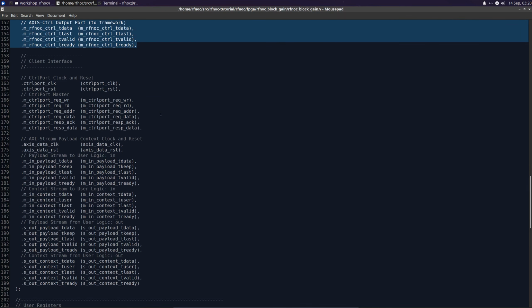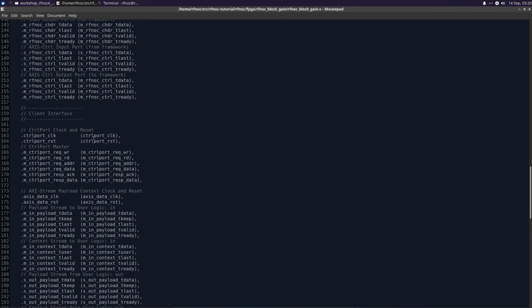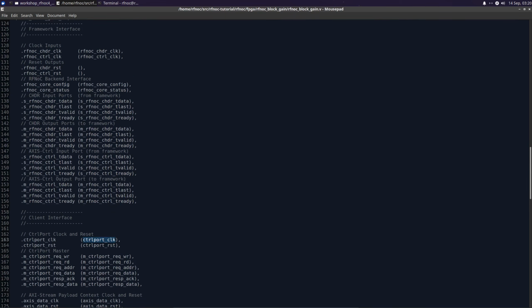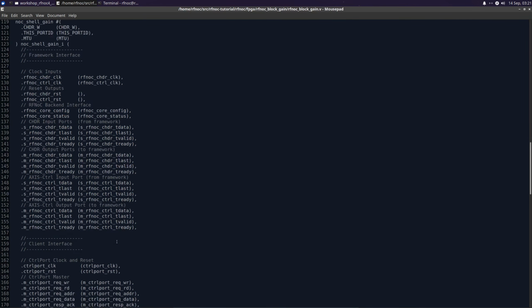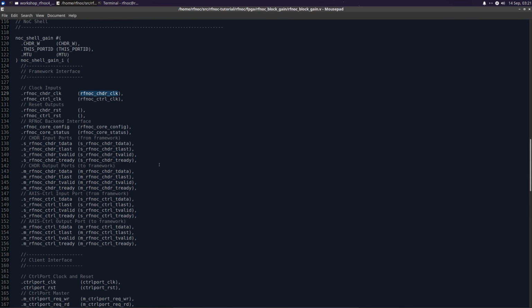As I said earlier, we have these clocks, the rfnoc_chdr_clock and rfnoc_ctrl_clock. I said that they come in a NoC shell, and generally they just sort of come out. It just depends, though, if the NoC shell does any clock crossing, which in this case it doesn't. So on the gain block, if you were to look in the NoC shell gain, you'd see that the control port clock is connected to rfnoc_ctrl_clock, and the AXI-stream data clock is hooked up to rfnoc_chdr_clock.